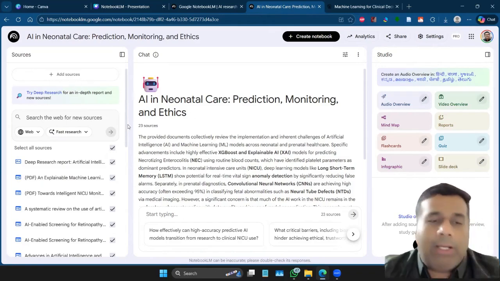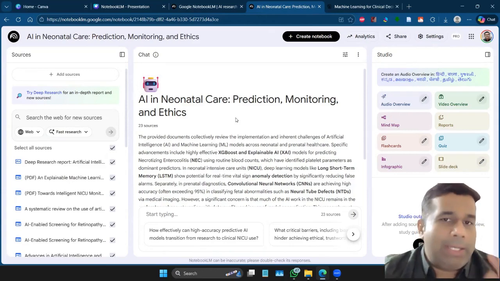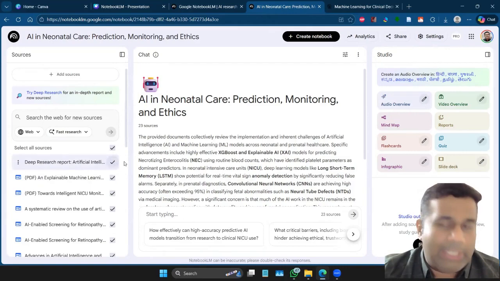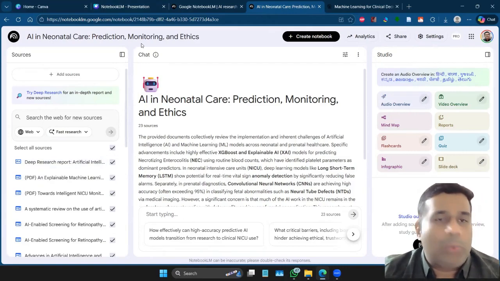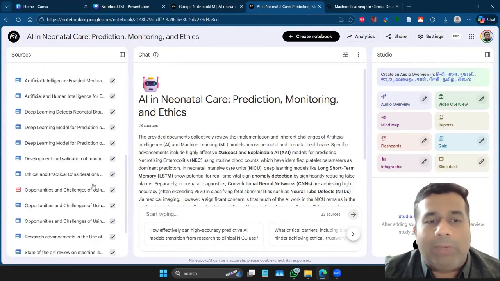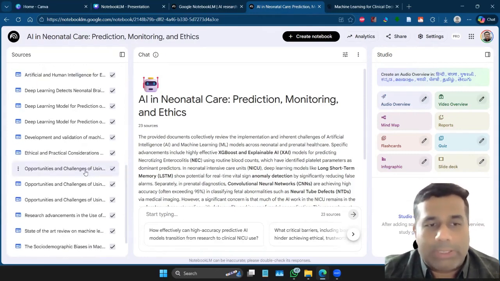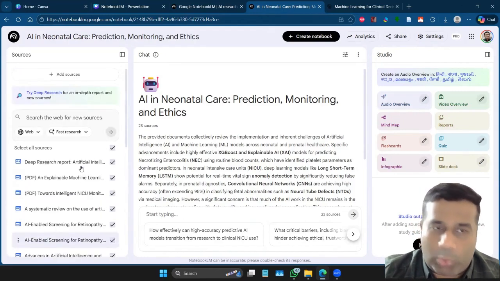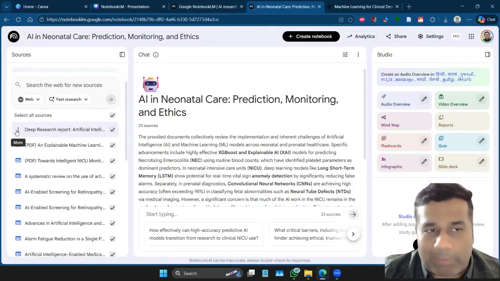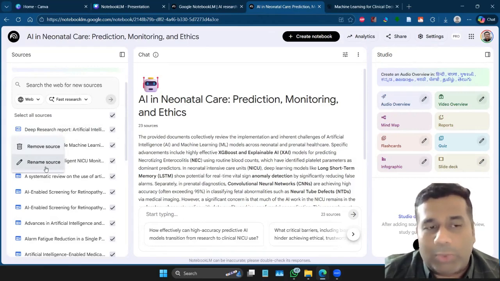So these are the ways of adding sources. And like I mentioned in the beginning, adding sources is a one-time process. This notebook can be used anytime in future. You don't need to manually add the articles again and again. Google NotebookLM will remember the sources automatically. And in case you want to remove certain sources permanently, you can click on the three dots and remove them. We can also rename them.